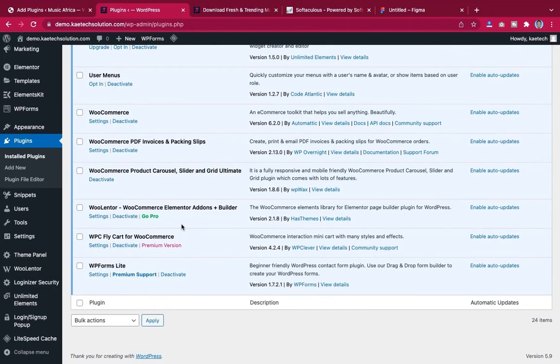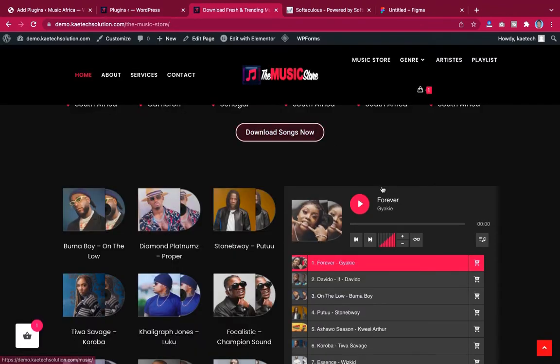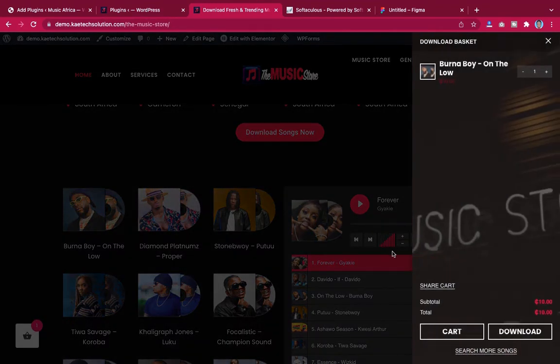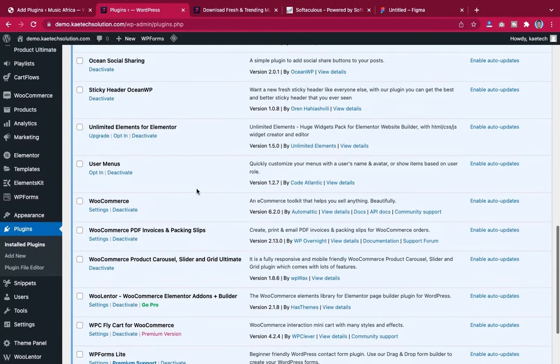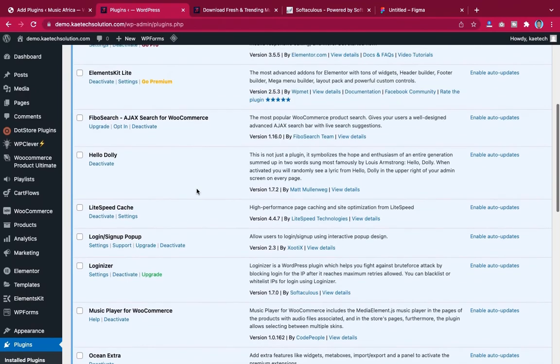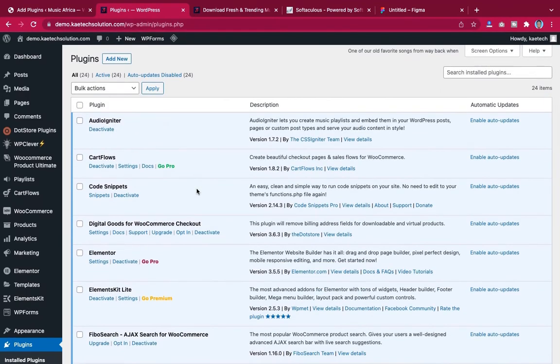And then the WPC Fly Cart for WooCommerce, that is this one here. We need that one also to make our website very nice. And then WPForms, we use it to create our contact us form and other forms that we want to create on the website. So these are the plugins that we will need on the website.